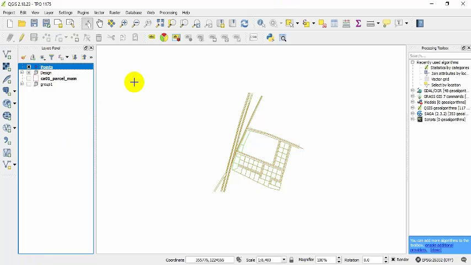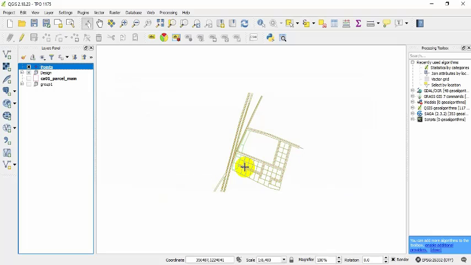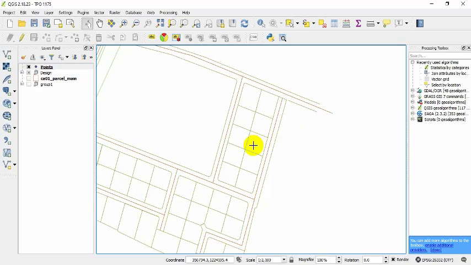So after creating a shapefile for points, the next thing you would do is to enable the snapping tool. I click on snapping option, layer selection, all visible layer, snap to vertex and segment. The tolerance is 2. 2 is okay for your tolerance. You enable topological editing and enable snapping on intersection, apply and OK. Then we can start digitizing. You click on toggle editing, add feature.